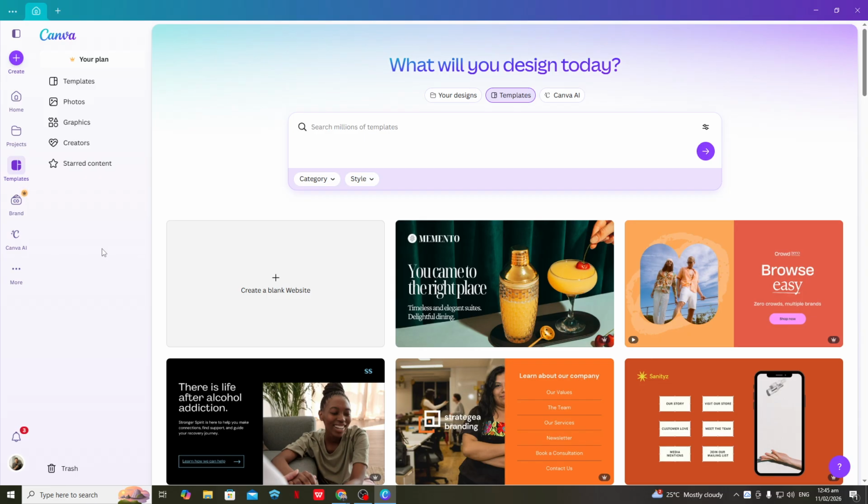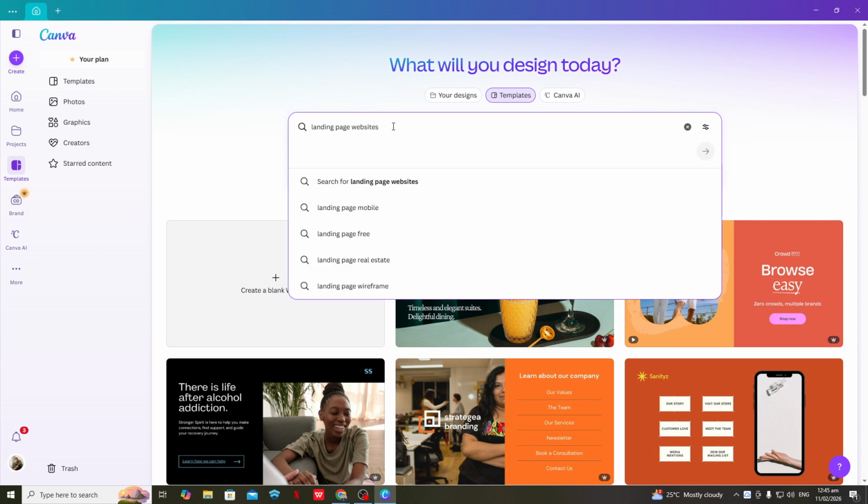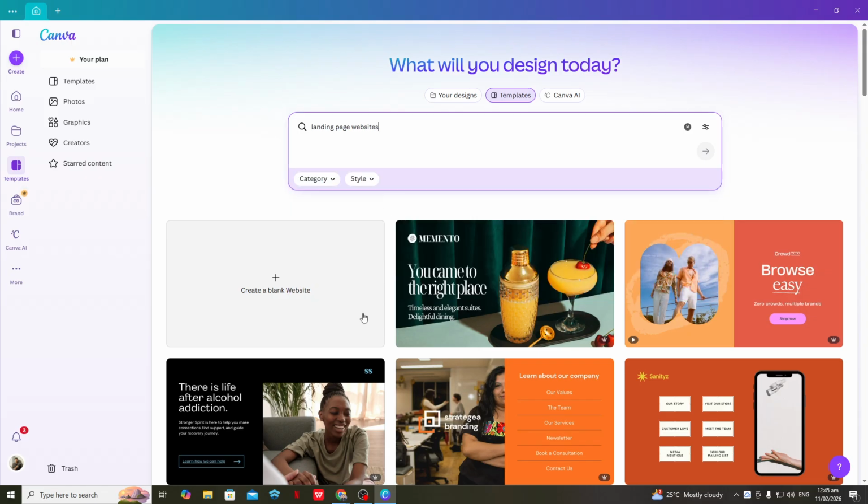First, open Canva in your browser and sign into your account. On the home page, go to the search bar at the top and type website or landing page. This will bring up a selection of website-style templates that are already formatted for scrolling pages.